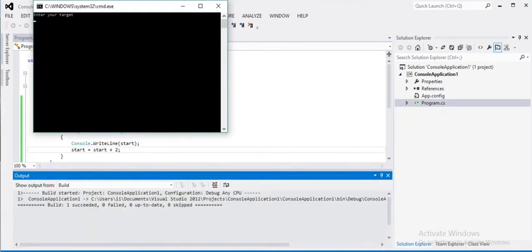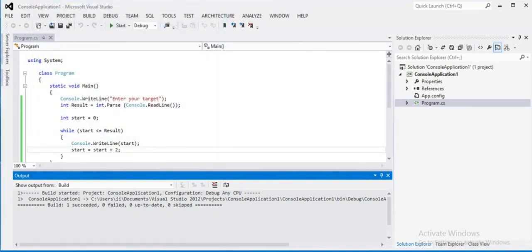Enter your target. I'm gonna enter 10 and press the enter key. So 0 is incremented until 10. Okay friends, that's all for now. Thank you.